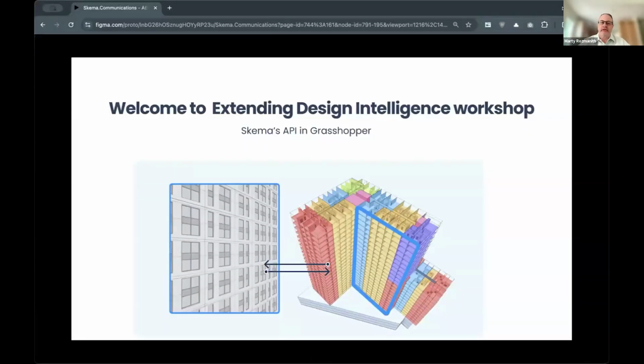We'll start here. So this is what we're calling the Extending Design Intelligence Workshop. It's our first launching of the development features of Skema, and we're going to show you examples of how to use it in Grasshopper. Now, it is the first time we've ever done this, so this is pretty much what you can consider an alpha API launch. So we're going to be walking you through the guts of it, and then we'll be talking about where it might go from here.